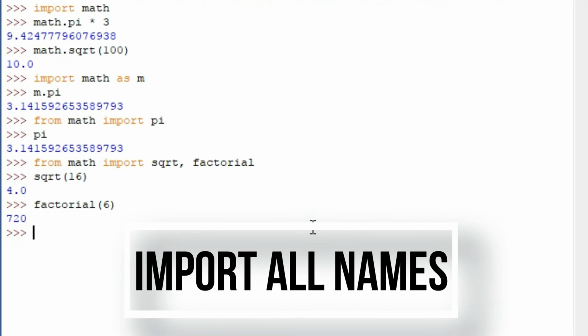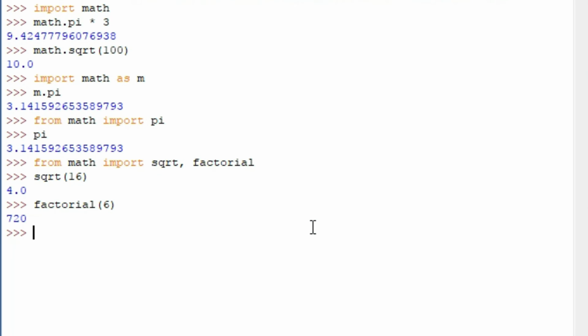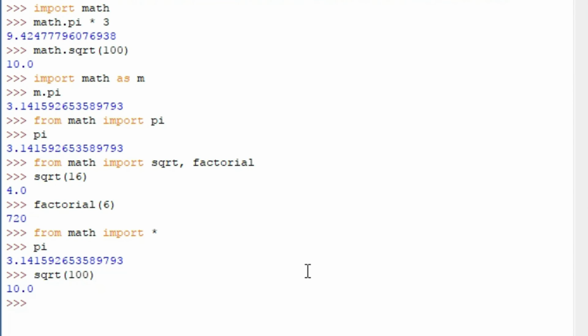We can import all names, that is all definitions, from a module using the following construct: from math import *. Here the star signifies all. So we have imported all the definitions from the math module. This includes all names visible in our scope. So if we try printing pi, we have 3.14 printed to the screen. sqrt of 100, we have 10.0, and factorial of 10, we have 3,628,800.